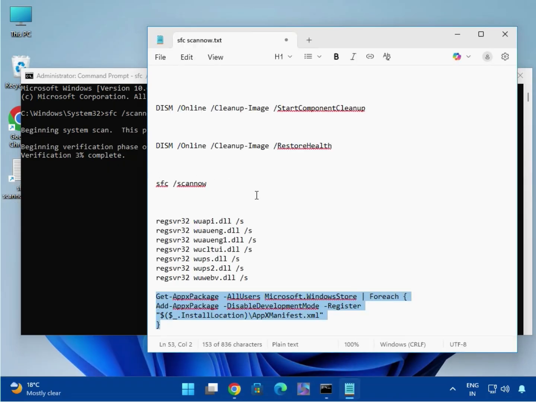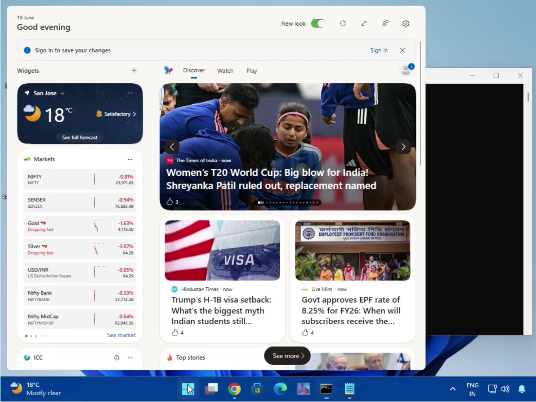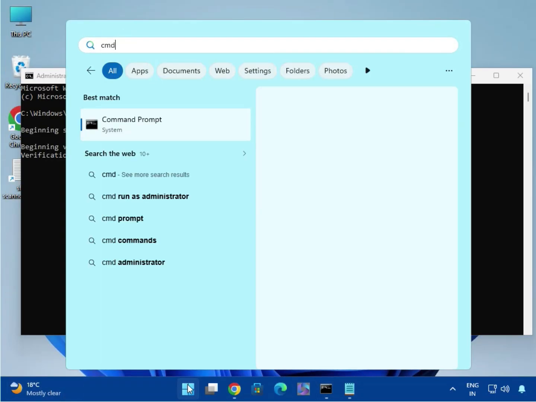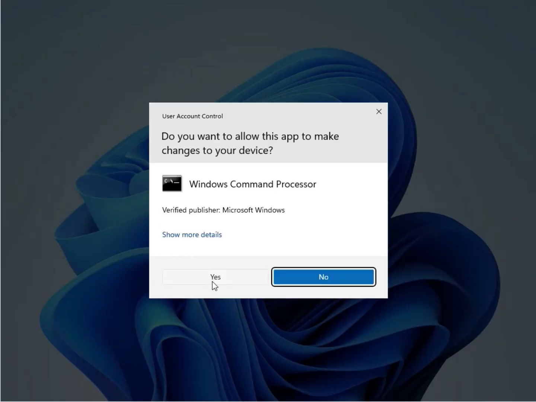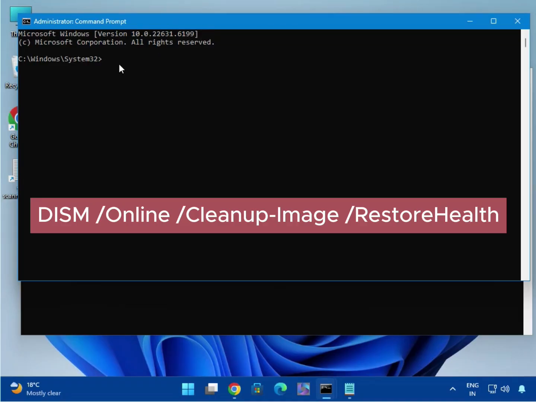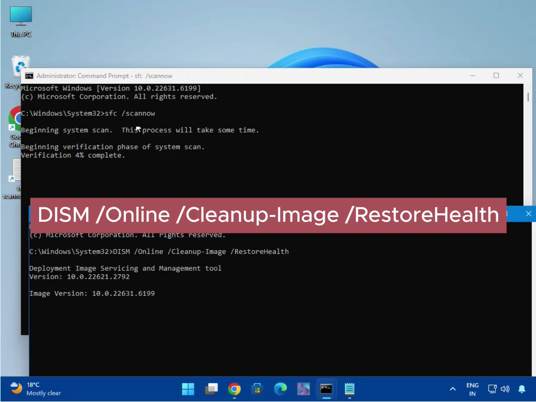This command I will give you in the description. Okay, use this one, same command, do not use another one. Okay, so first and second this, and after it's completed then restart your system. Okay, thank you.